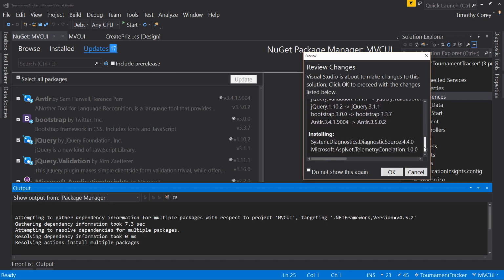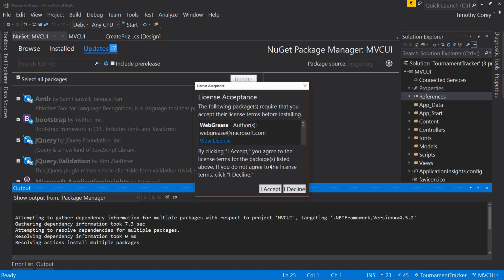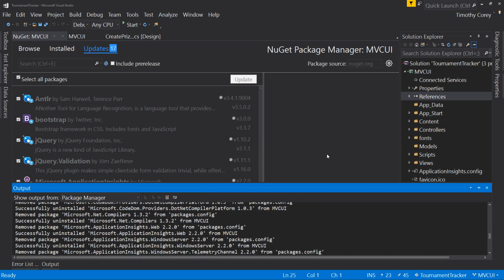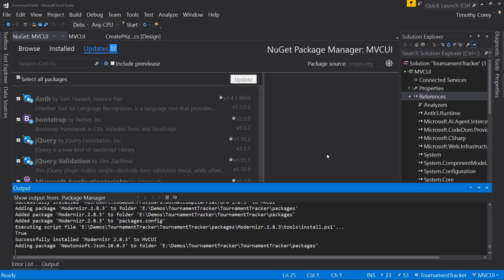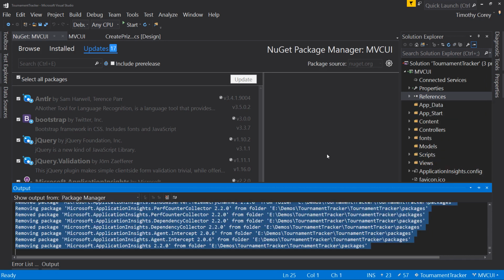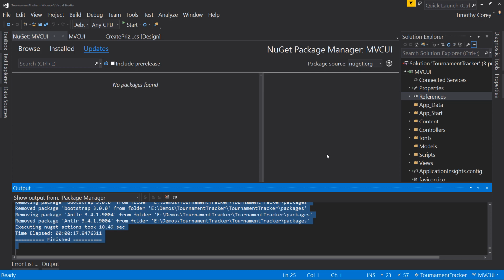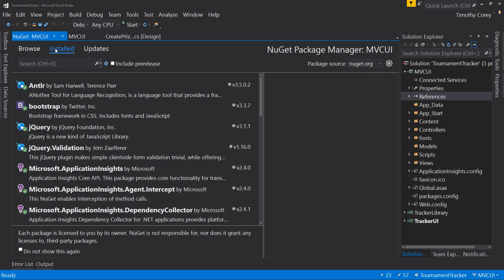So I have to review the changes for this. Here's the updates. It's saying, do you want to do this? And yes, I do, so I hit OK. I have to accept the terms. And now it's going to put the new packages in. And usually it takes a couple minutes, maybe a little less, and it updates all your packages to the latest version. Now again, it's done now, and I shouldn't have any problems with that because I'm just starting out. I haven't started creating any reliances on these packages yet. So they should just work right out of the box.